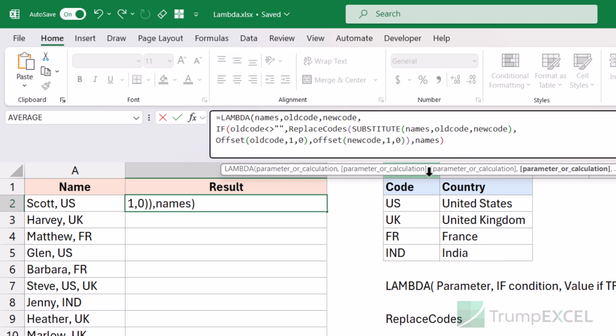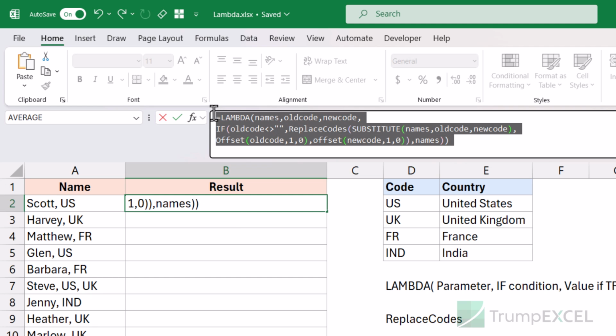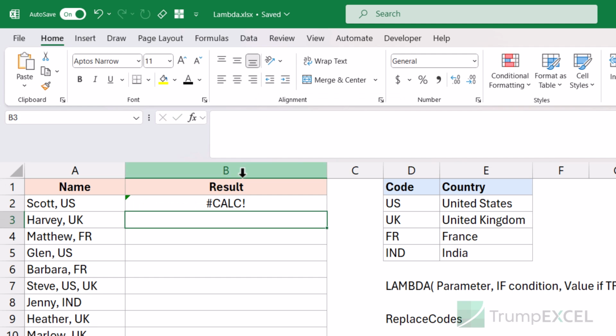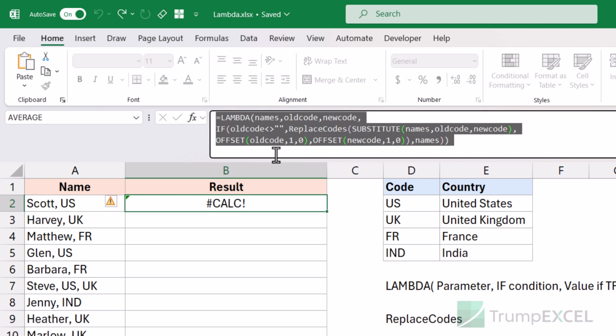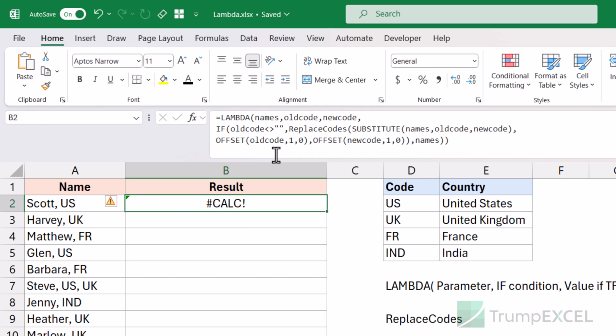Now I know this is too much to take in, so let me explain what is happening, but let me first construct the formula completely. So this has become my Lambda formula, and as of now, if I hit enter, it is going to give me a calculation error. I cannot even test this formula right now in the cell as I've done with previous formulas, because it uses a name called replace codes and Excel has no idea what this is. So I'm going to take this function, first create my Lambda function in the backend, give it a name, and then explain how everything works.